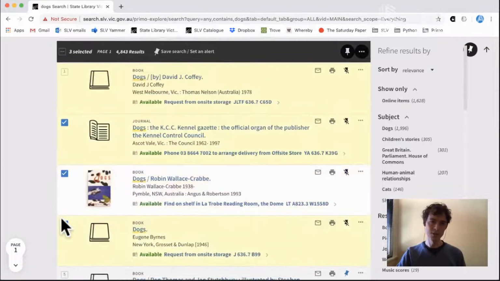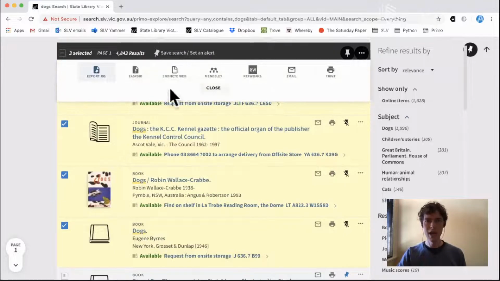So the other thing you can do once you've selected multiple items is, next to the pin item here, there's this ellipsis item, which allows you to save and export your results. So there's a few options you can do once you click on this item. The first few here are around citations. So exporting RIS is exporting the catalogue information in a citation format. And then the next 4 are exporting them directly to citation managers. So if you have one of those programs, you can do that. And then you can also email them to yourself or print them. So the thing to remember is you're only emailing or printing the actual catalogue information, not the items themselves.